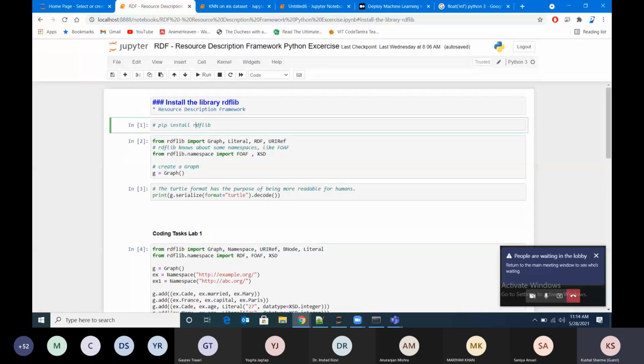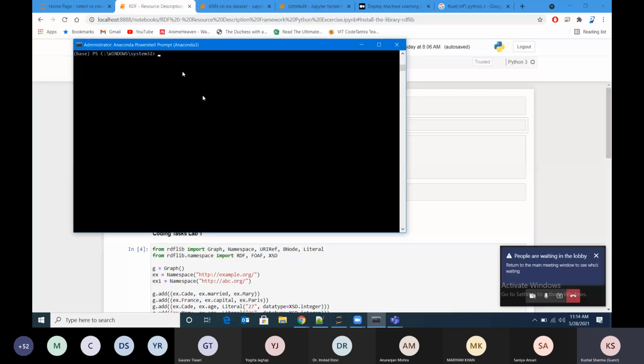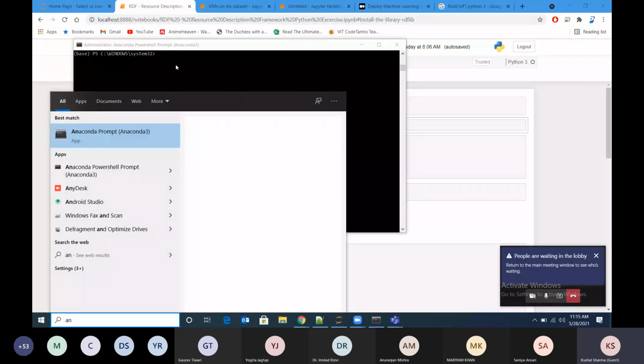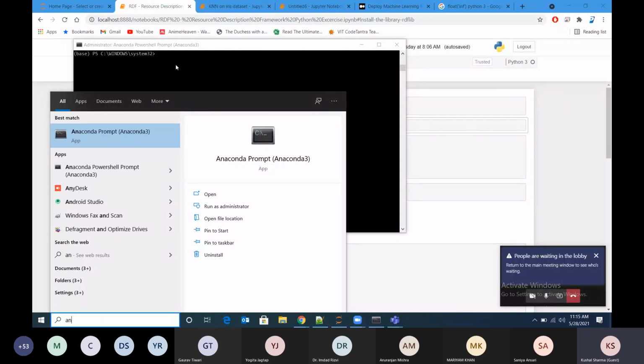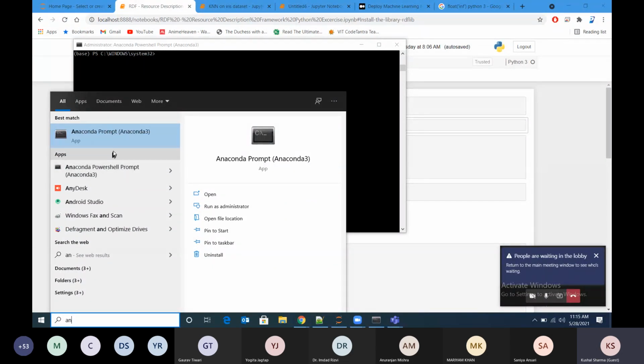So I have done pip install rdflib. This is how you can install. Here you can see I have this Anaconda PowerShell as well. If you want to set up any package, you can install. Anaconda can be one of the best options to manage packages. Anaconda gives you PowerShell or Anaconda shell, using which you can install, uninstall, or upgrade packages. So from here you can do that.